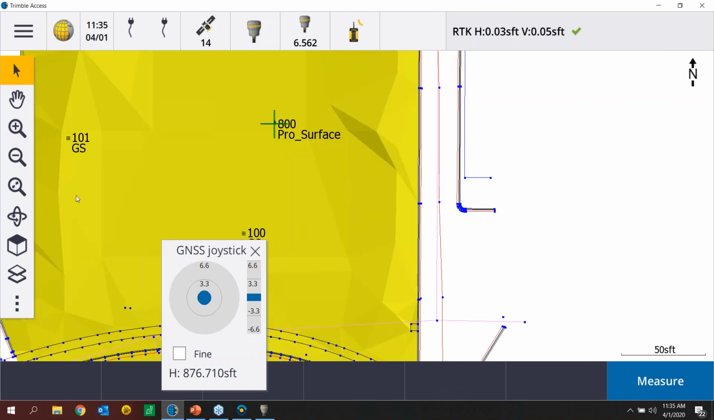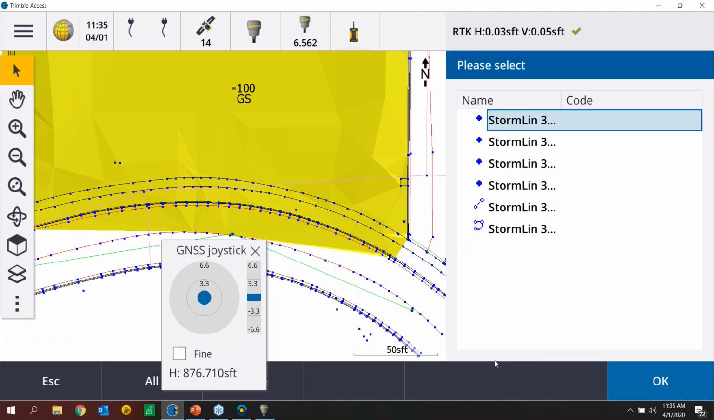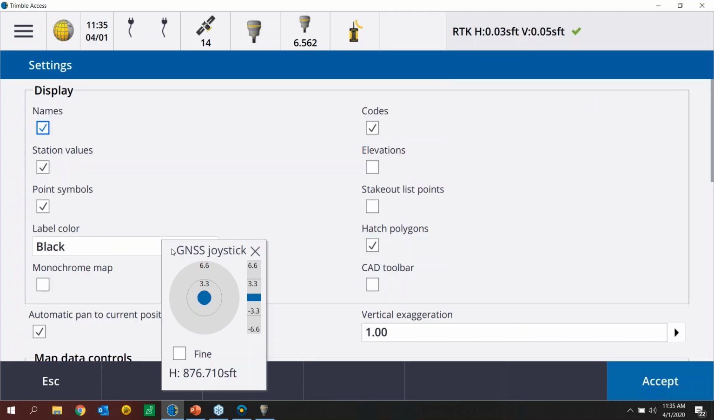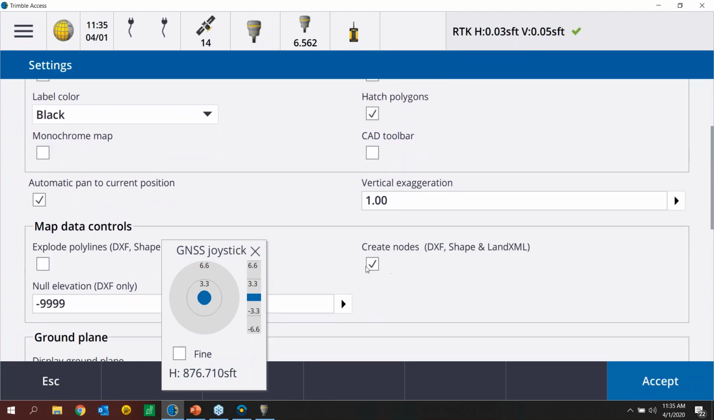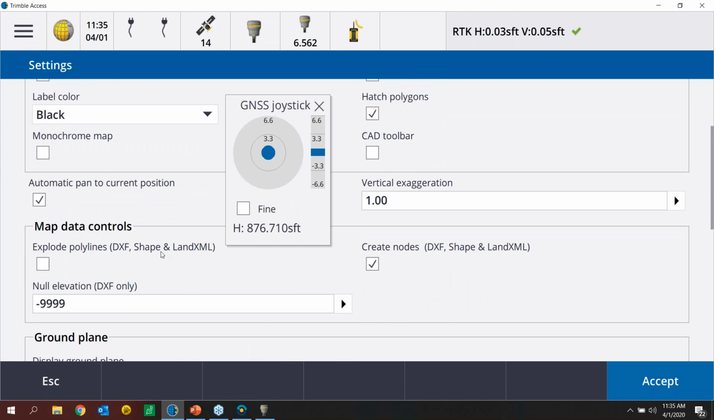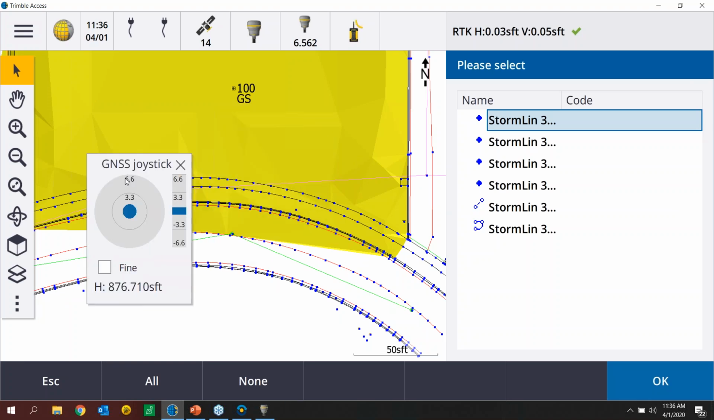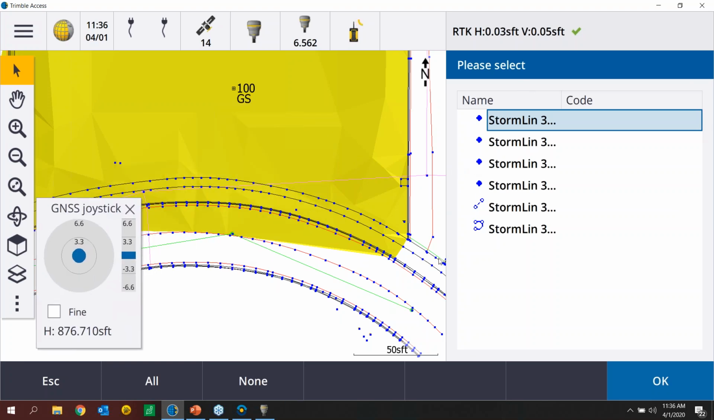Let's stake out one of these nodes. So for those of you who don't know this, with DXF files you can create nodes on the intersections or just vertices on your lines, and you can stake those out. To do that, you just need to go into your settings here and create nodes. Okay, so you can do that with DXF, shapefiles, or LandXML files. So that's how those nodes are showing up on my map screen. Otherwise, those wouldn't be there.